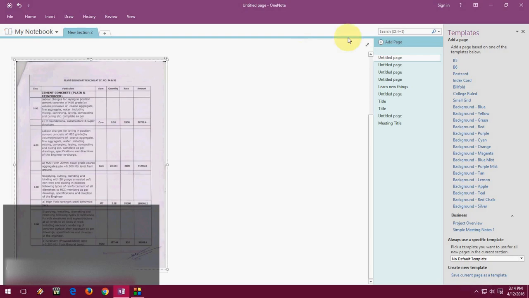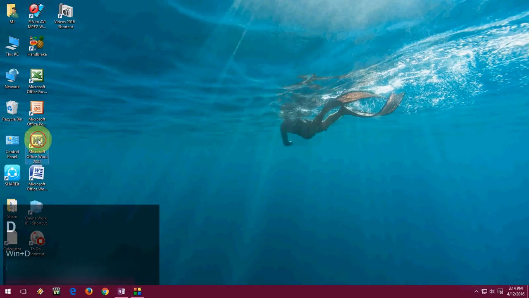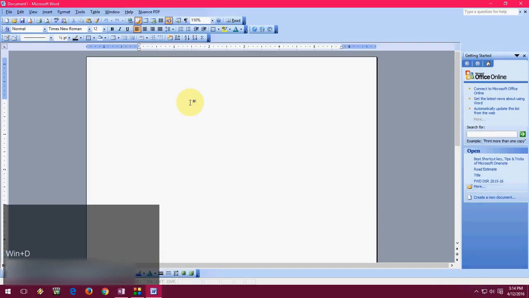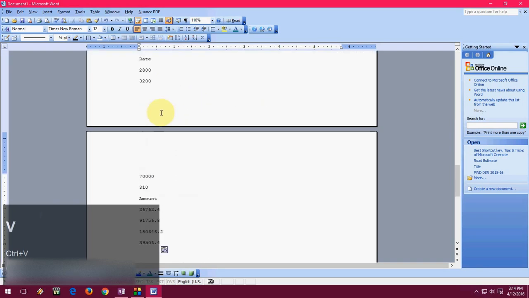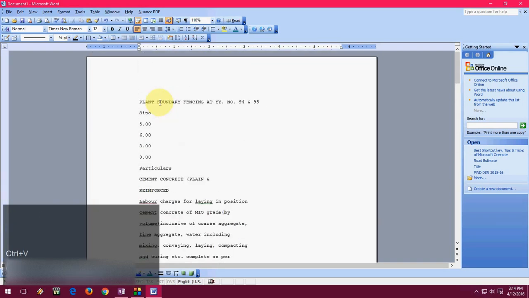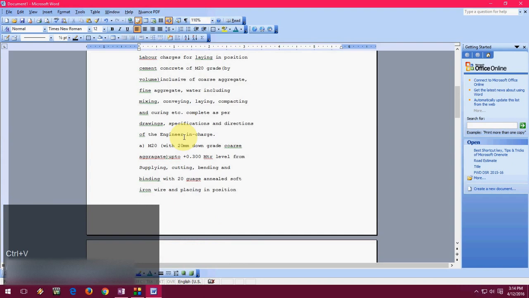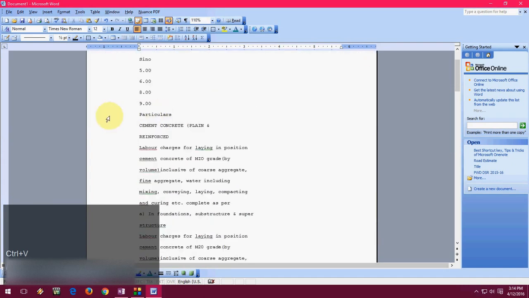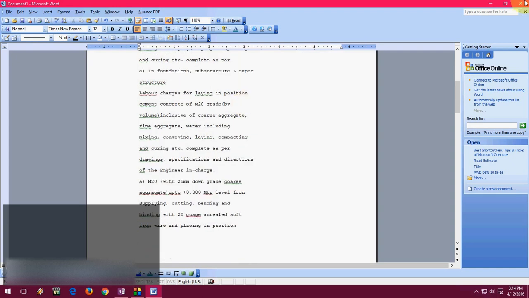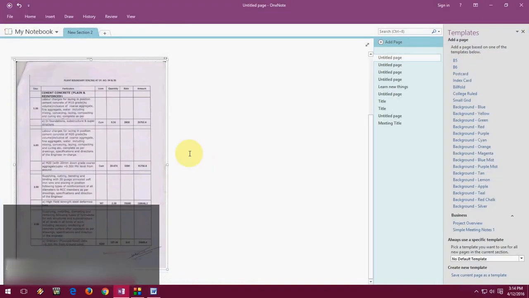Okay, and now I'm going to move to Word or Notepad and here just paste, and as you can see here all the text from the picture is copied. Yeah, this is a good thing. It's not in the same format, but it can copy all your text from the picture. Okay, nice.